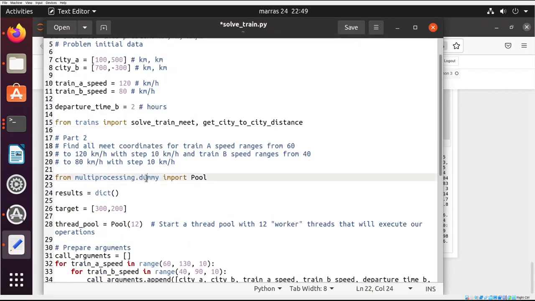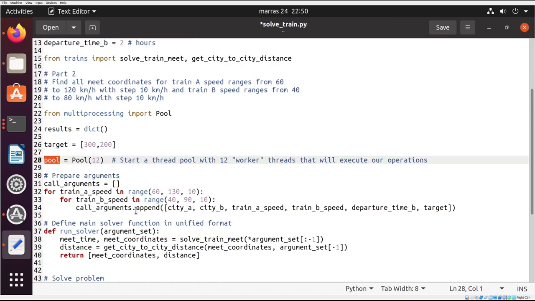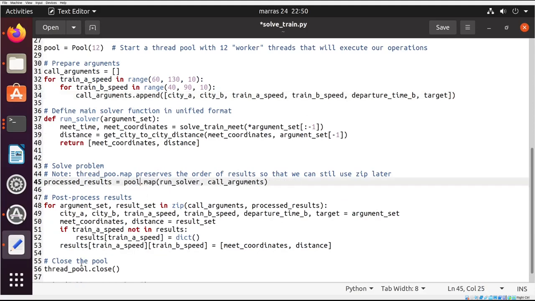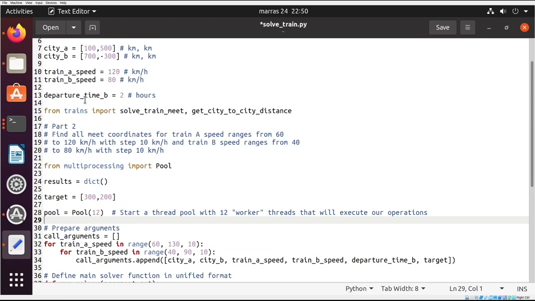So first of all, we're going to get rid of dummy, and we're going to import Pool directly from multiprocessing. It is exactly the same object with a very similar API, but instead of threads, it creates actual processes. I'm going to rename this threaded pool to just pool, because we don't want to confuse people reading this code. And the operations are exactly the same. So we create the pool, we map the arguments via the function into the results, and then we close the pool once we are done.